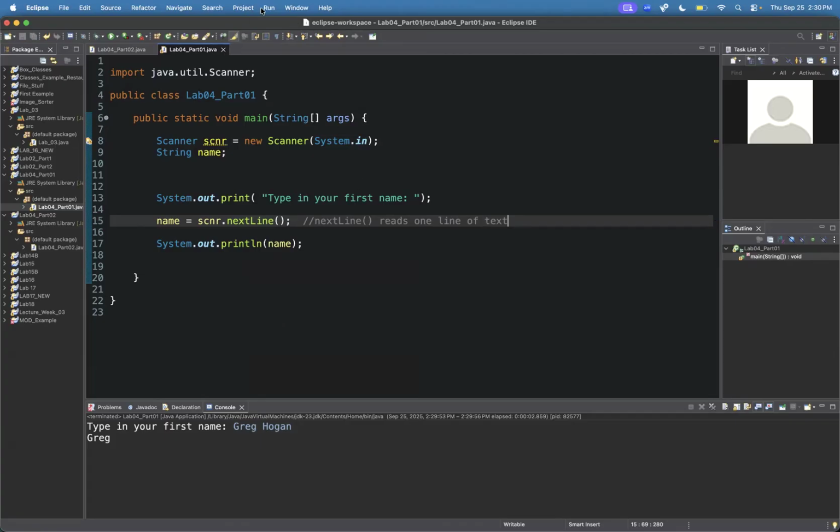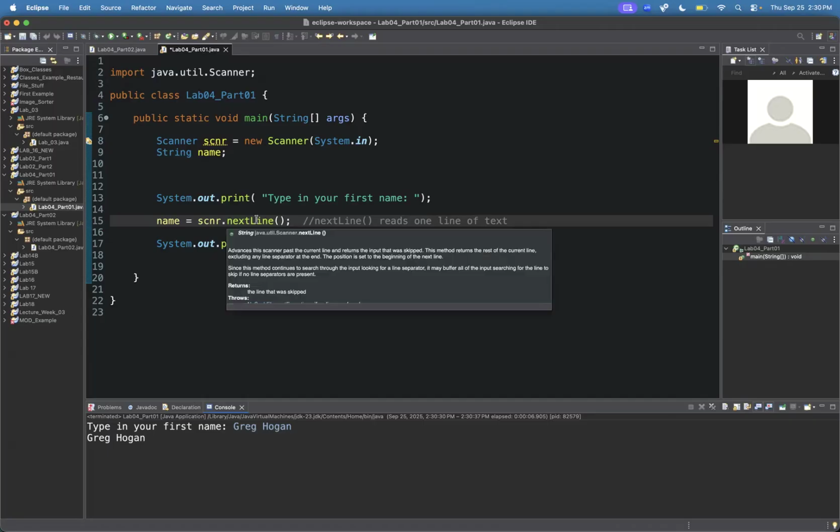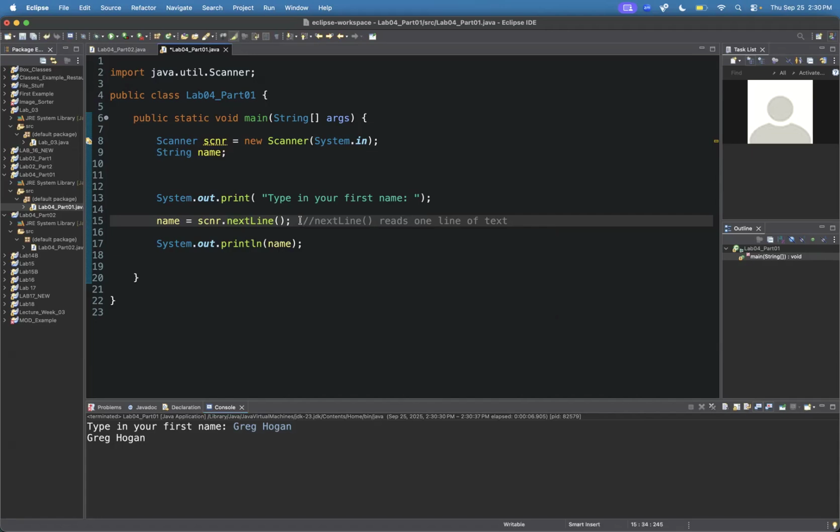So now if I do this, I'm going to type in Greg Hogan again, but instead of just getting the single word Greg back, I should get Greg Hogan. Oops, not there. Here. Right? So we get the entire line of text. So next and nextLine are used just like nextInt and nextDouble, but they read one line or one word depending on whether you're using nextLine or just next.